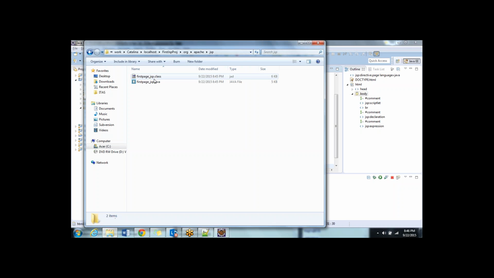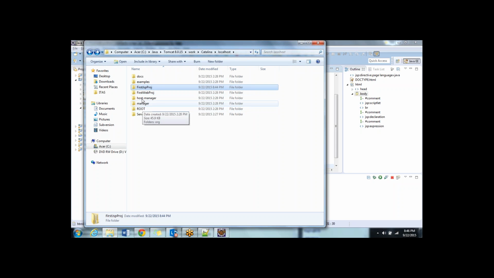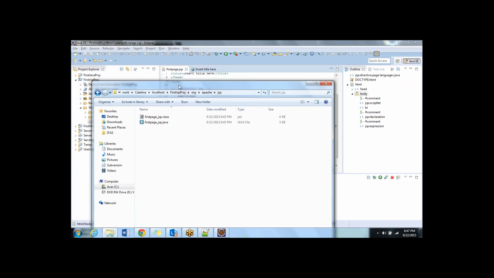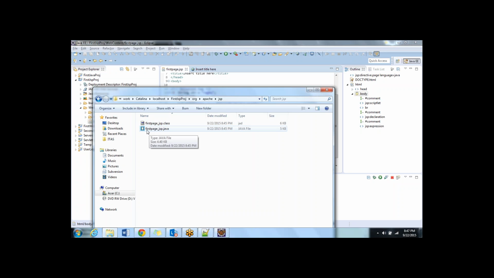That is the reason why if you go to my Tomcat, in my Tomcat there is a folder called work. In that there is something called Catalina, in that localhost. In that localhost, if you notice, all my projects are being deployed here. If I go into the current project, first JSP project, under org apache jsp, you can see two files with the exact same name as the JSP page I created: first page underscore jsp dot class and first page underscore jsp dot java.